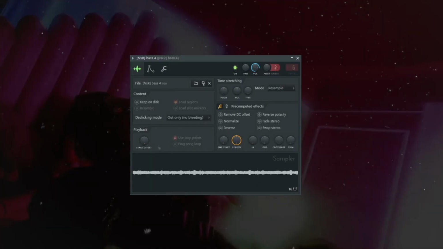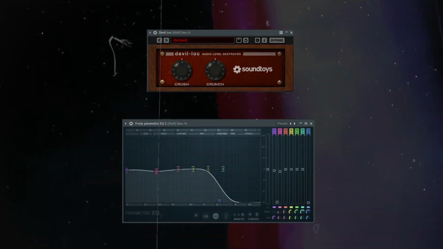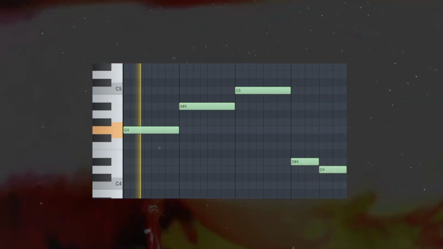So firstly, we added our thick sub bass using a one shot from a random kit. Here are the effects we put on it. The Devil Lock gives the bass a nice distortion and a grimy sound. Now here's what the bass sounds like.